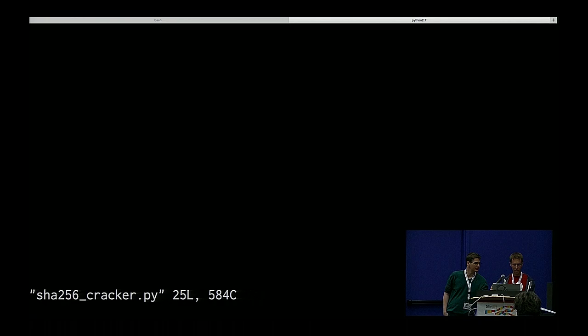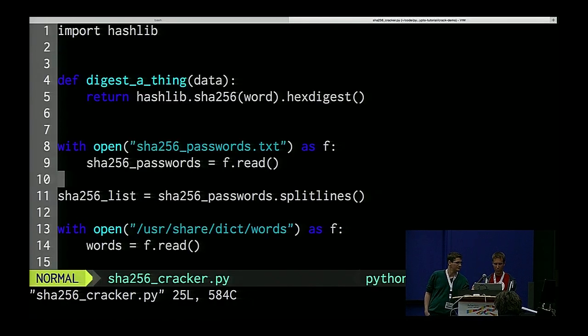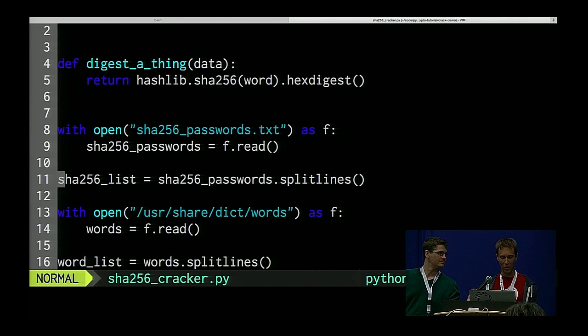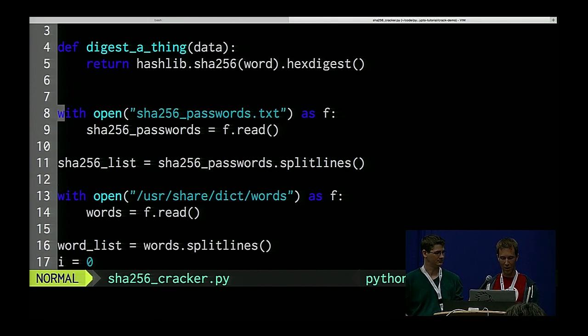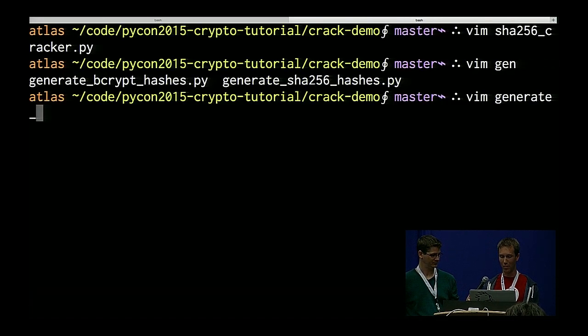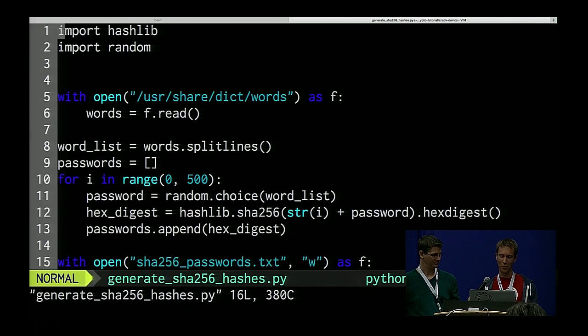So it's a relatively simple app. What it's doing here is essentially it opens... It might help if you actually go to the right file. Sorry, my apologies. You actually want to go to generate SHA-256 hashes.